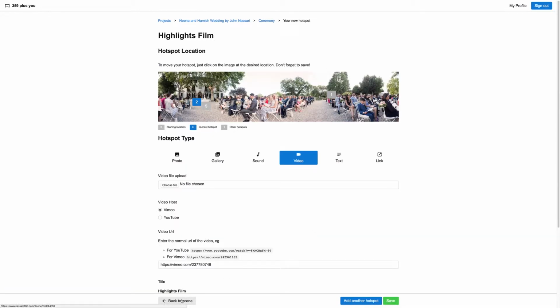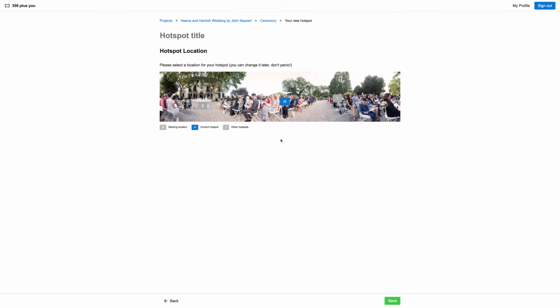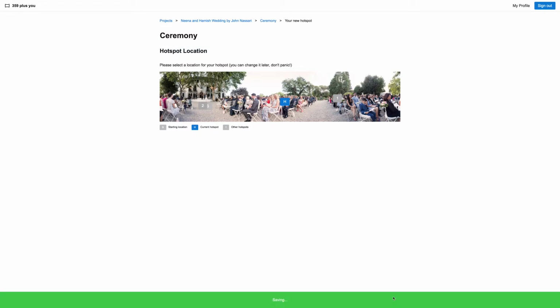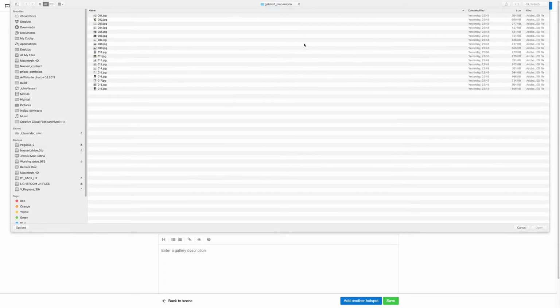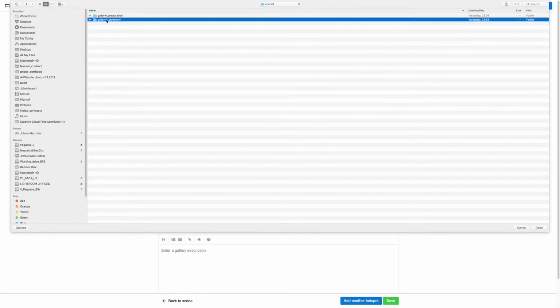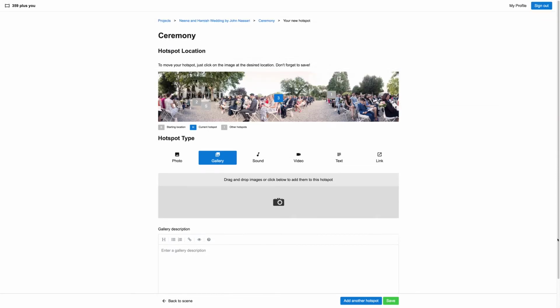We're going to add another hotspot. Okay. So on this hotspot, I'm going to call it ceremony, and it's a gallery, a set of pictures. I'm going to click again. I'm going back into scene 1, into the ceremony gallery, and I'm going to load those up now. And we can see bottom left, 7%, 8%, 10% as it loads up. So we've nearly finished scene 1.